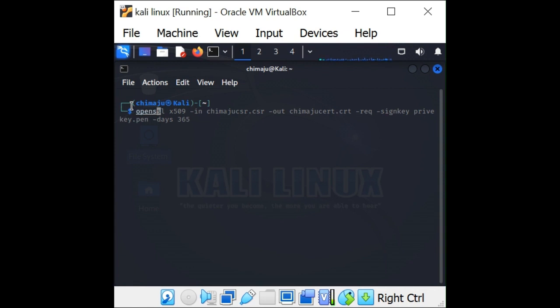openssl. Okay, we have to use this cipher block chaining to create the private key. If we don't use this cipher, we won't be able to create this private key. So enter.